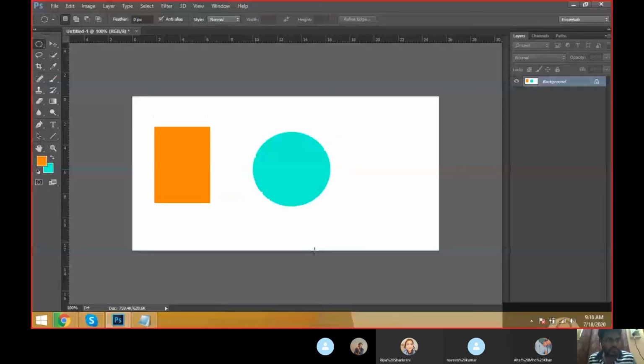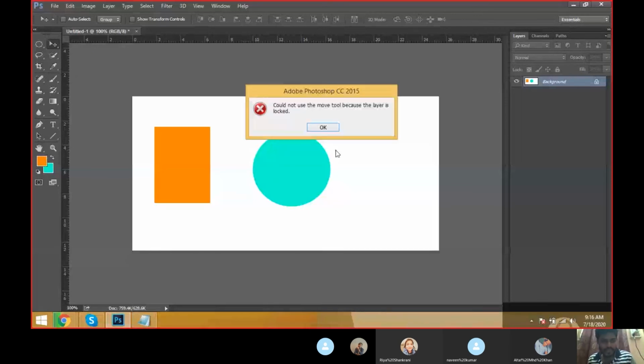This is the move tool to move objects. When you move the mouse pointer over the toolbar, it automatically shows V. The shortcut is V. Just move it. Is it moving? No. Could not use the move tool because the layer is locked.